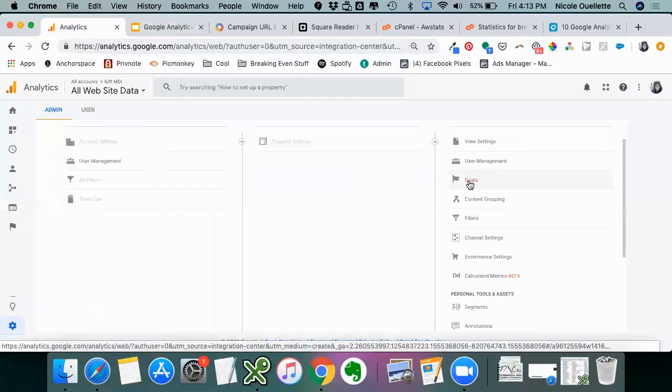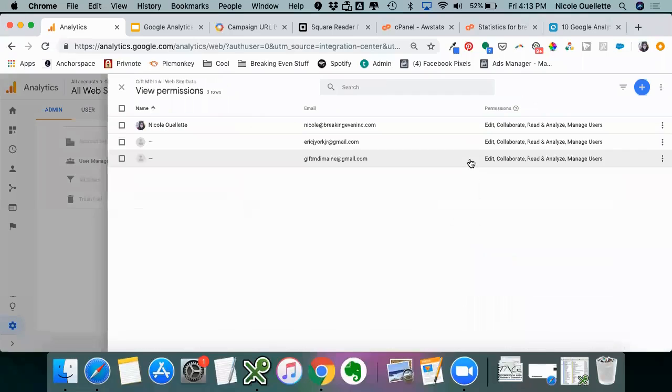This is where your goals get set. This is where your e-commerce finishes integrating. If you want someone like me to be able to look at your data, this is where you click on user management and you can add a new person. They have to have a Google login, theoretically, or something that they use for Google Analytics, or else they're not really going to get very far.